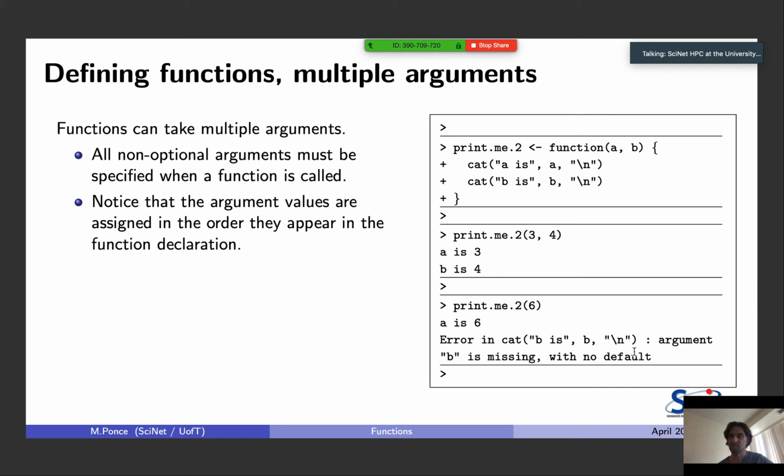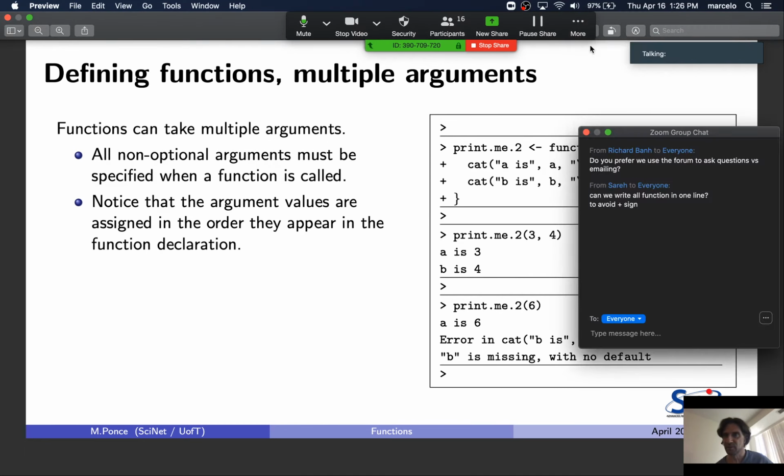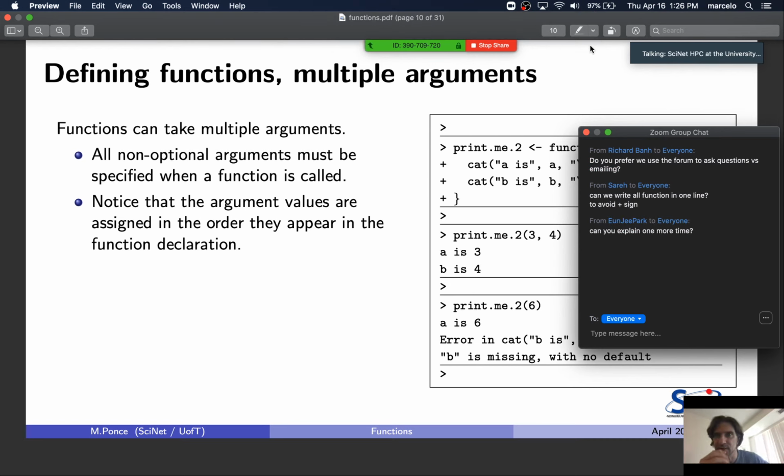Okay? Is this clear? Or at least makes sense? Trying to see if I can see the chat. I think it should. Okay, sorry, I was expecting to see something pop up.